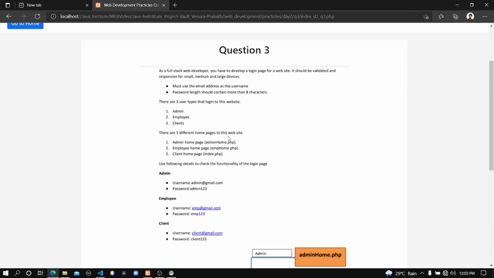As a full stack web developer, you have to develop a login page for a website. It should be validated and responsive for small, medium and large devices. You must use the email address as the username. Password length should contain more than 8 characters. That's right, and let's read the other parts.